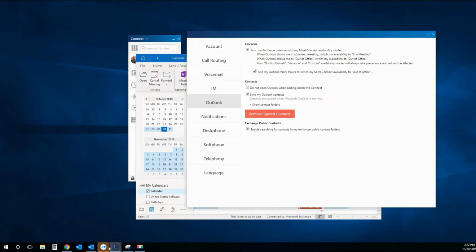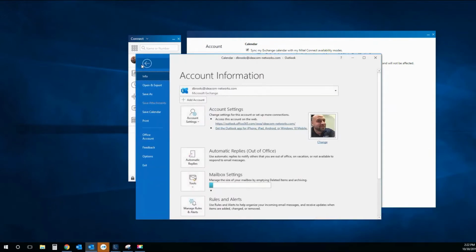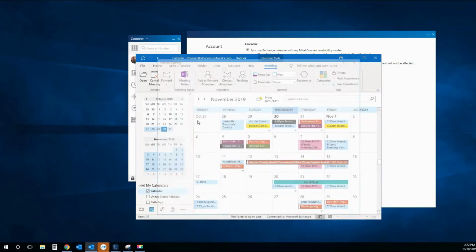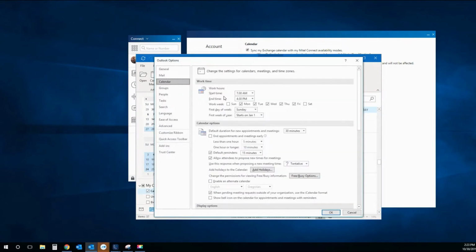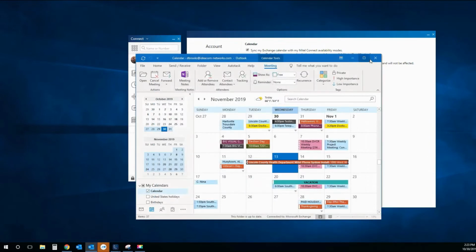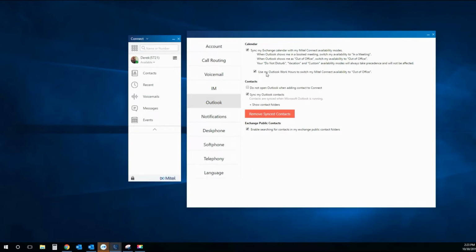Outlook work hours, to switch my Mitel Connect availability to out of office. Let's open up Outlook again. In Outlook, if you go to File, Options, and go to Calendar, there's an Outlook work hours section right here. My work hours Monday through Friday are 7:30 a.m. to 4:30 p.m. Now, having this box checked means anytime before 7:30 a.m. or after 4:30 p.m., my phone is automatically going to go to out of office mode. Now you can change your Outlook work hours, or you can uncheck the box entirely and it won't do it. But that's an option that comes with the software.